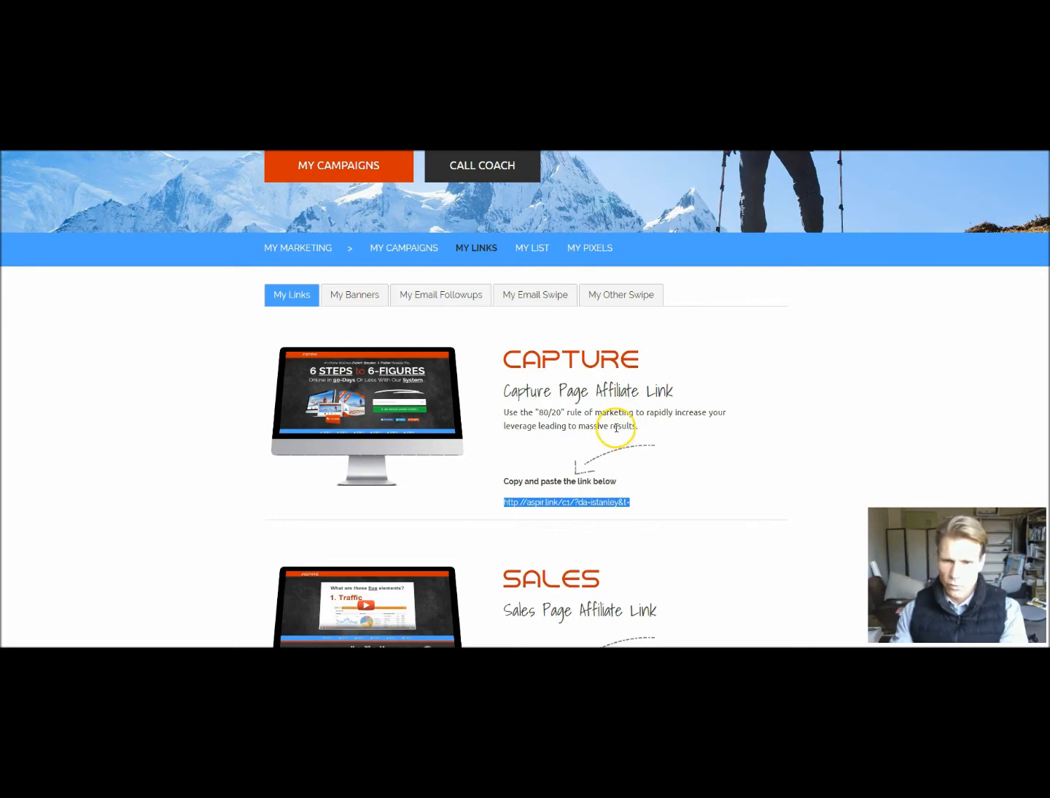Now you can see it will be specifically relevant to you with your username. You can see here, iStanley. That is my username, Ian Stanley. So this will have your username in it here, and it will be directed to you. So anyone who clicks on this link and purchases anything, if they become a member and they become part of your team, they will be automatically directed to you. So it's all done for you. It's all set up automatically.